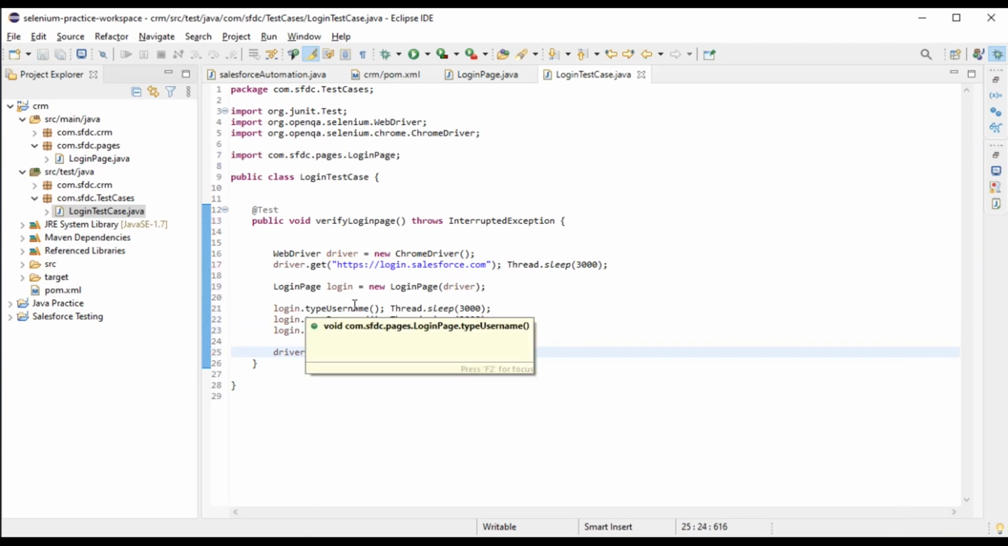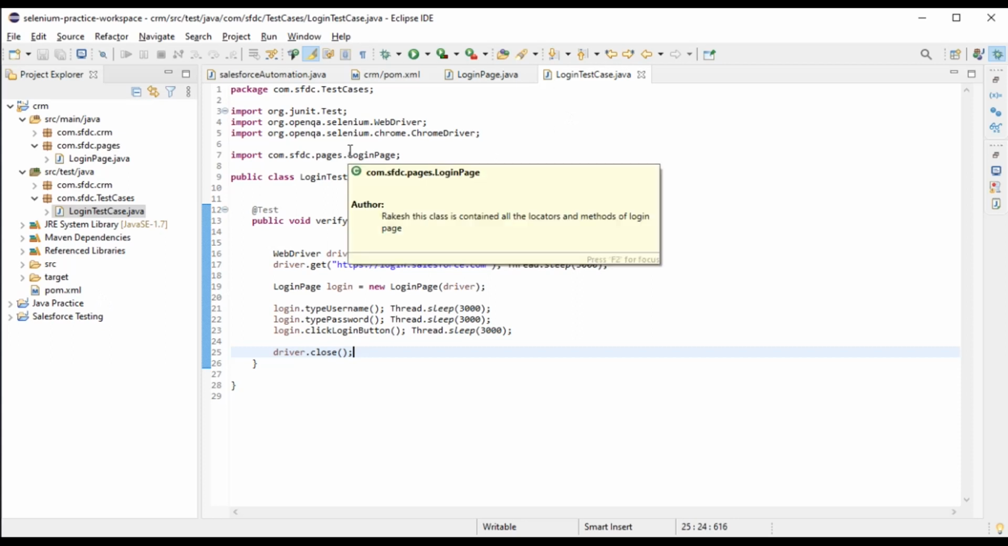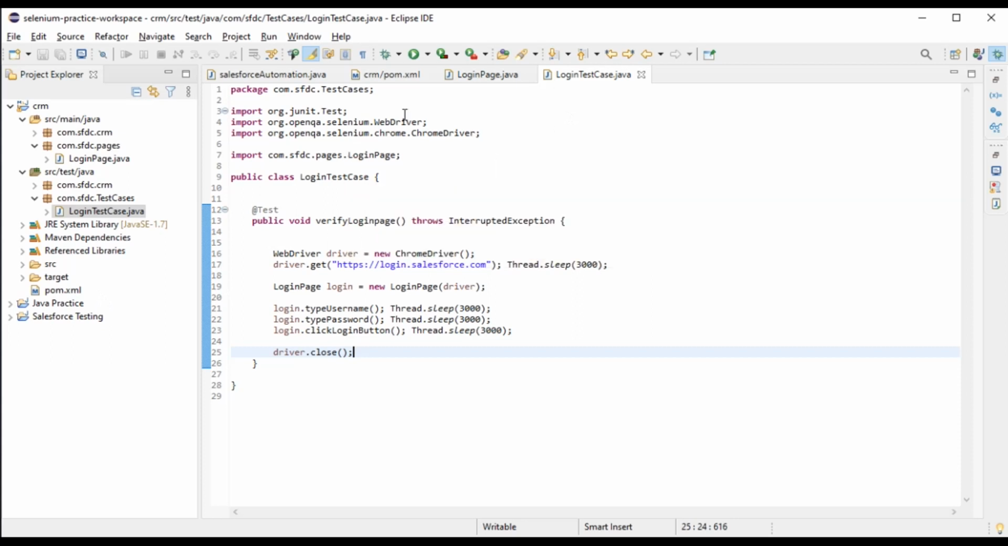So, guys, we have completed the entire code of the page object model. So we have automated a login page of Salesforce using the page object model, right? So this class is ready for the run, right? So let's run this.